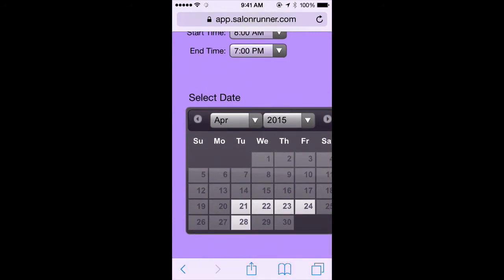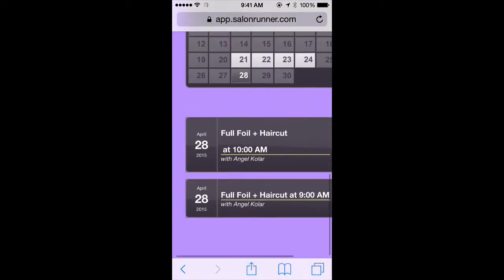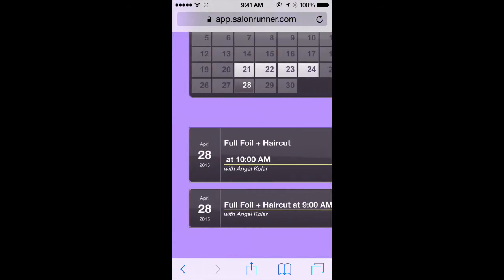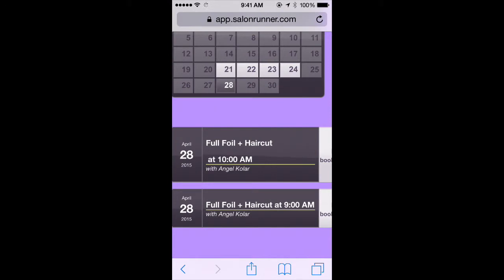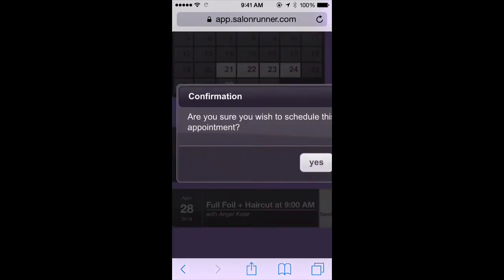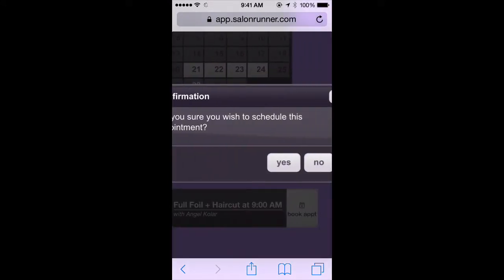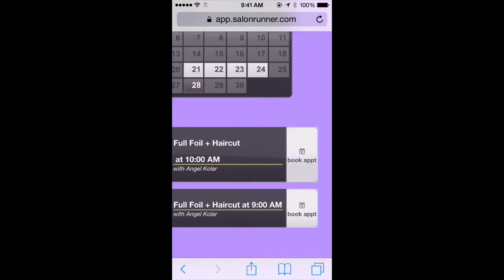From there, it'll bring up all of Angel's appointments that are available. And I'm going to schedule one here on the 28th. Now it looks like there's a couple openings, and so I'm going to choose this 9 o'clock opening here with Angel on the 28th. It'll ask if you're sure that you want to schedule this, so I'm going to click yes.